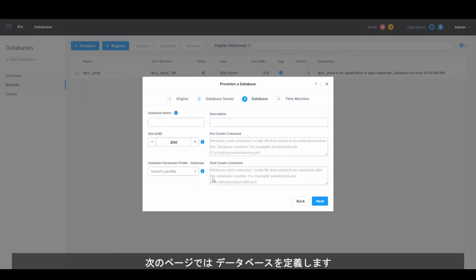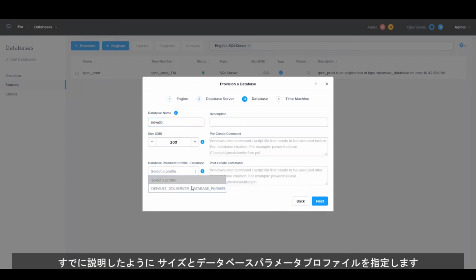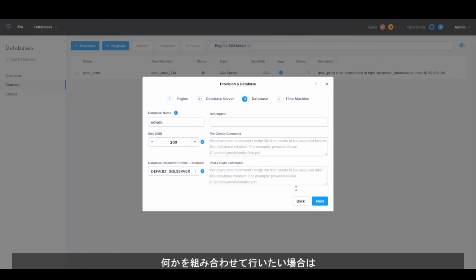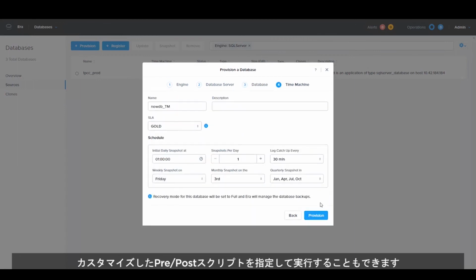The next page is where we define the database. So we'll deploy a database based on Nutanix best practices. You just give us a size and give us a database parameter profile like we showed before. And if there's anything you'd like to do in combination, either pre or post, you can do customized scripts as well. Lastly, we'll also configure a time machine around that provisioned instance.